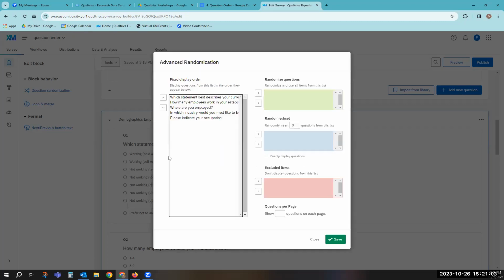The advanced randomization is where things get interesting. So on this side, you have each of the questions in that block in the order that they're there. One thing that is nice is you can move the order around. Put it back the way it was. And you have several options of how to do things on the right-hand side.